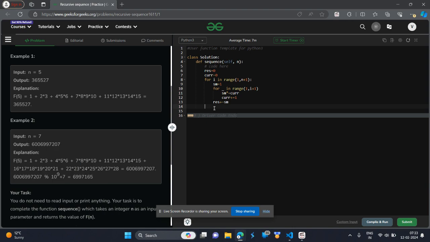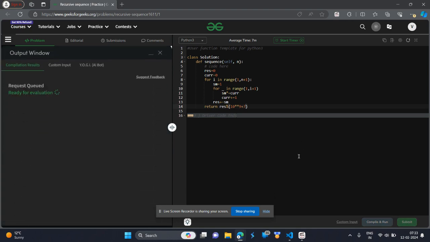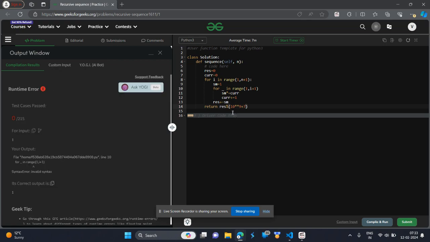Cool. And at the end, I will return res, but you have to return modulo. Why modulo? So that this number does not exceed the prescribed range of the integers. In Python, you don't face such a problem, but in other languages, you will. That is why you are given this number.